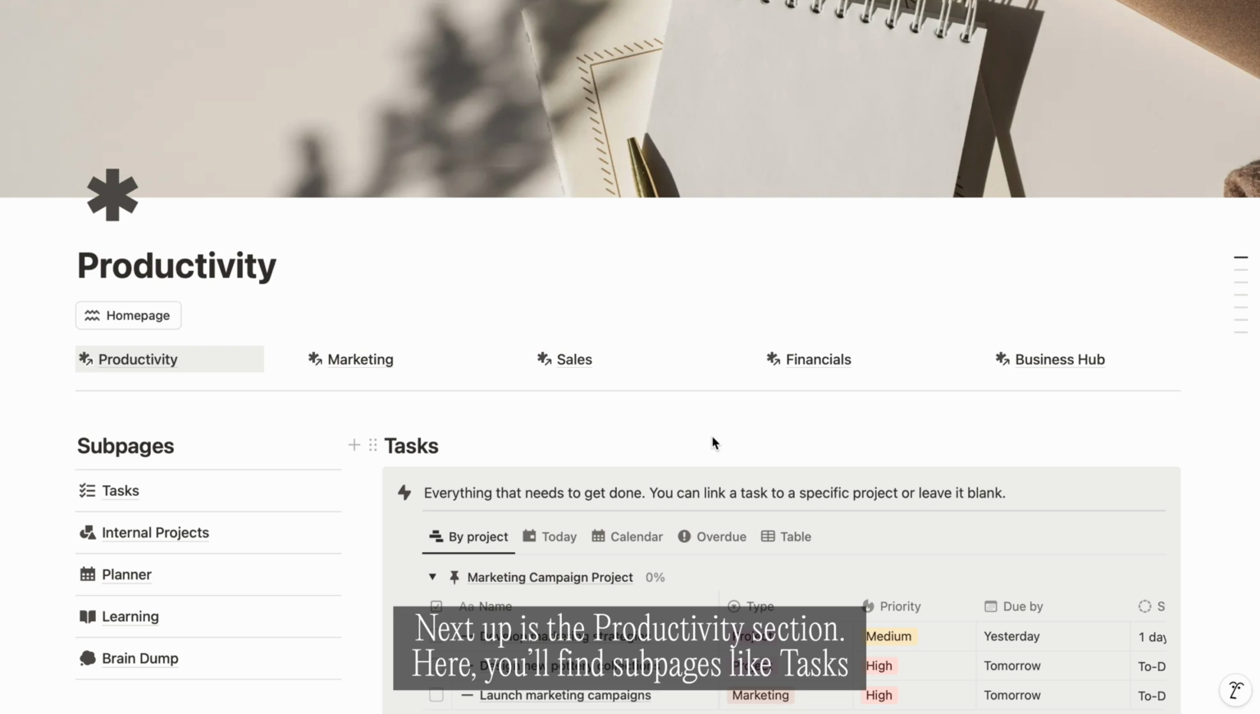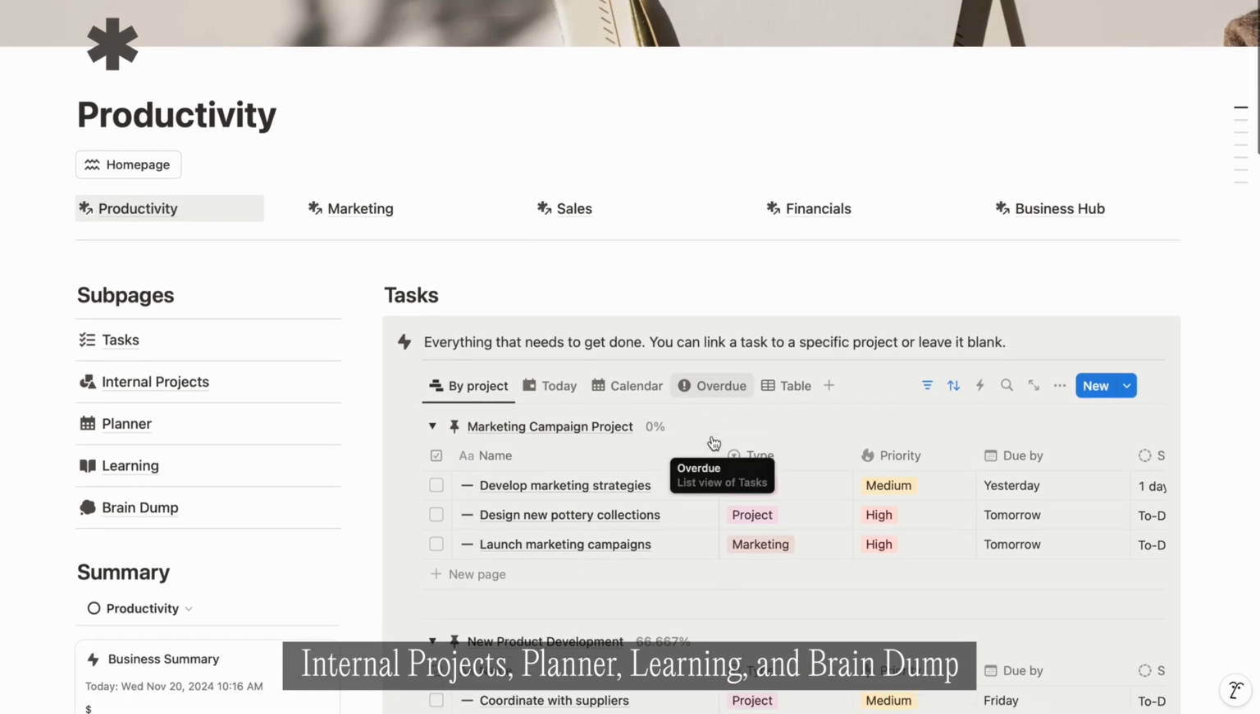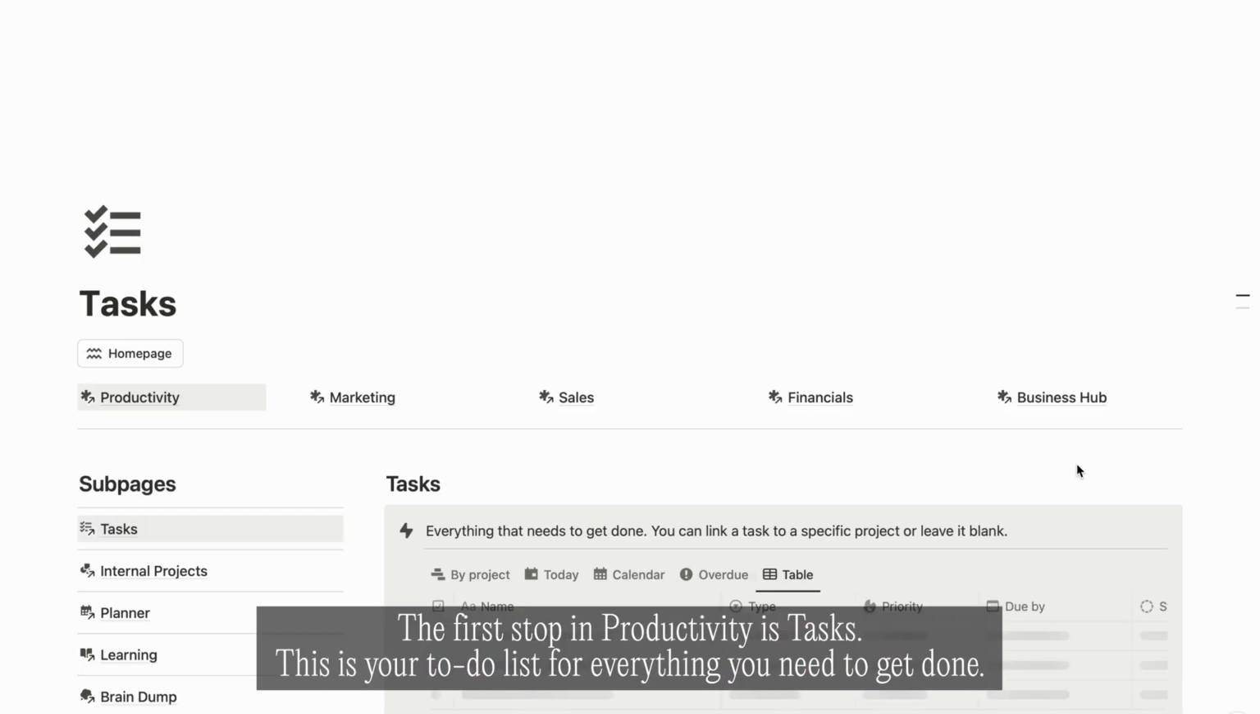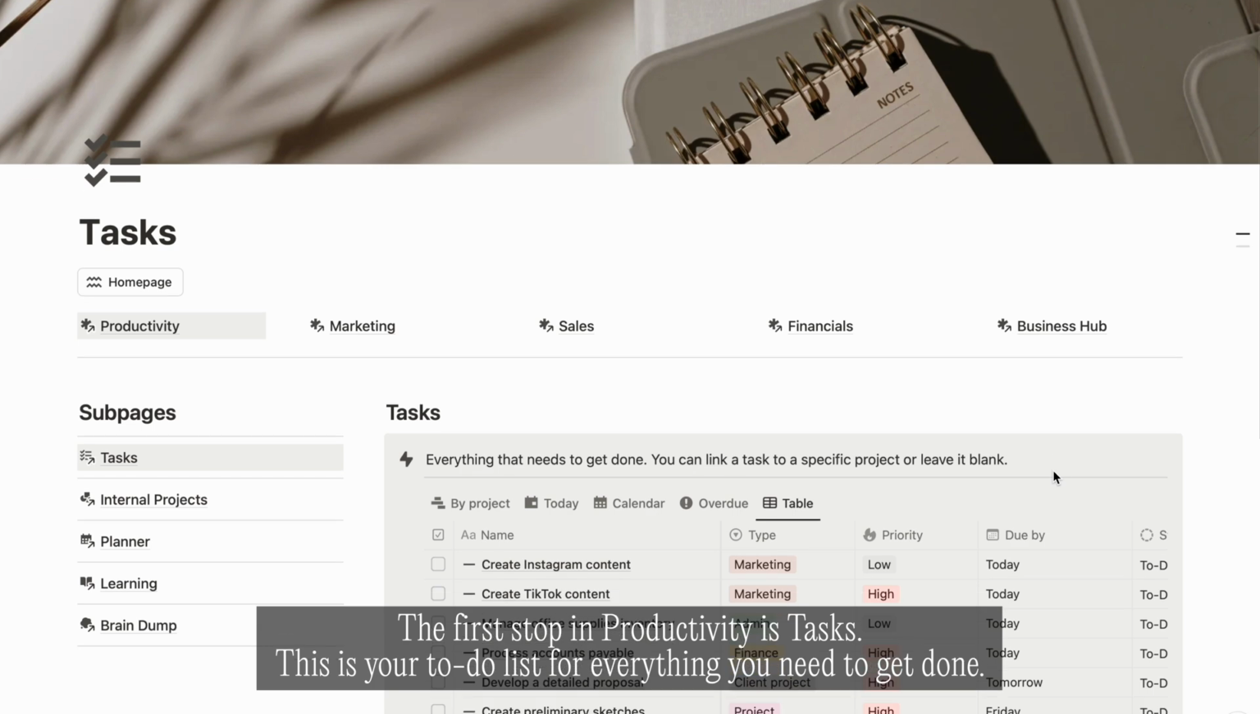Next up is the productivity section. Here you'll find subpages like task, internal projects, planner, learning, and brain dump. The first stop in productivity is task. This is your to-do list for everything you need to get done.